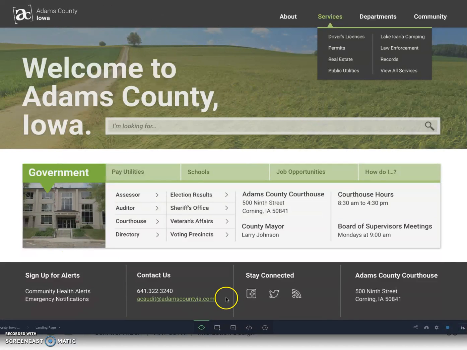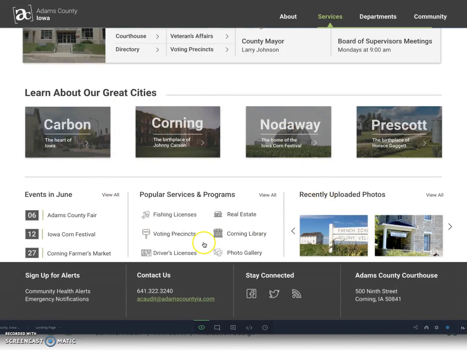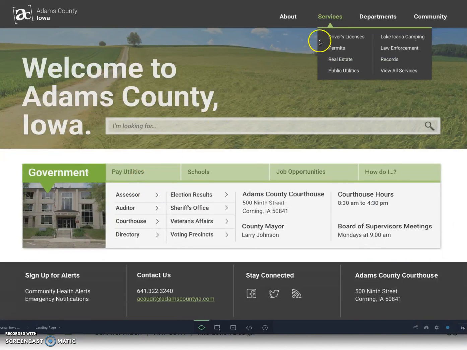When the user first visits the page, they will be greeted with a message and an option to make a search if they need to. There are also many helpful links. Here at the top, there's a drop-down menu, and there's also a tabbed section menu where they can go in and find the information that they need. The information that they don't need is hidden. Then they can scroll down to find other features of the site.